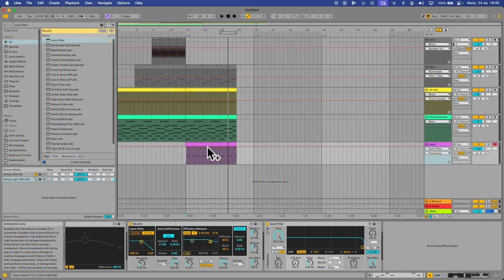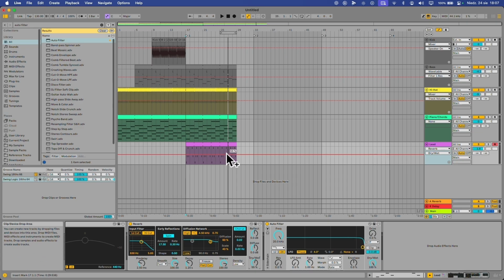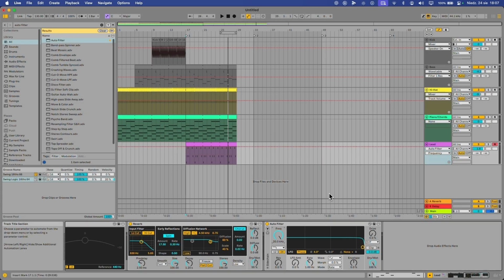And these lines are there to represent the different knobs and parameters in your devices. The one that you have clicked most recently is the one that shows up. So if I click the dry wet on the reverb, it's gonna show up: Reverb, dry wet. But if I click the frequency, auto filter, frequency. So that's what this dotted line is representing right now.